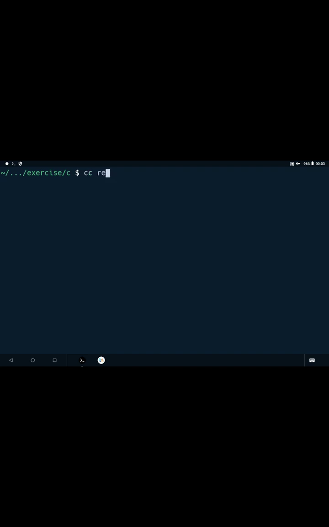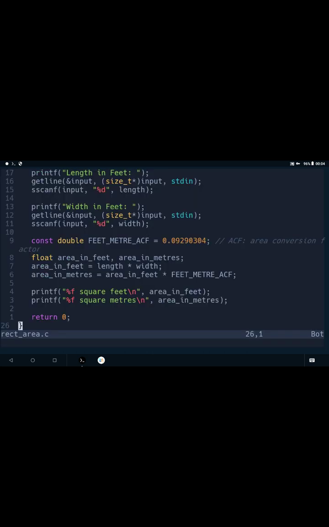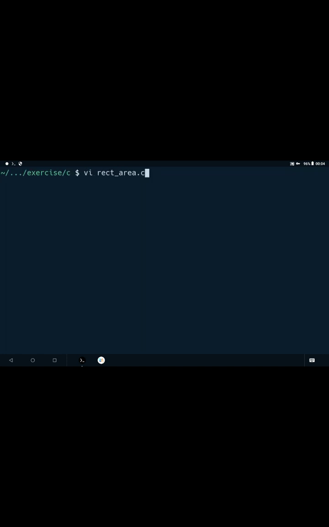cc rect area.c. Okay, we have two lines. Format specifies type integer pointer, but the argument is type integer. Okay, line 11 and line 15. I got that. So 11g. Okay. L, say n. Yeah, it's an integer pointer, by the way. Good. I hope we're good now.